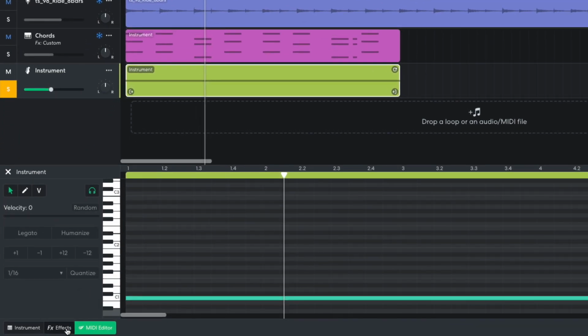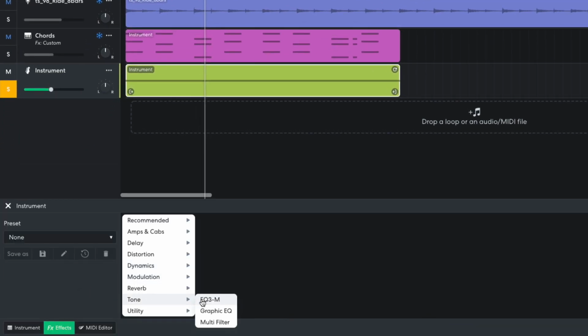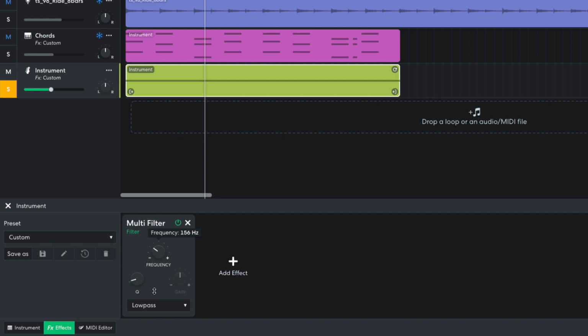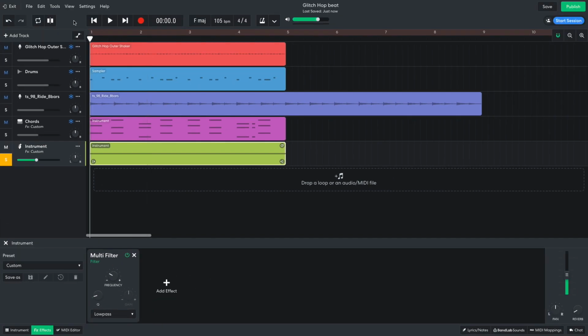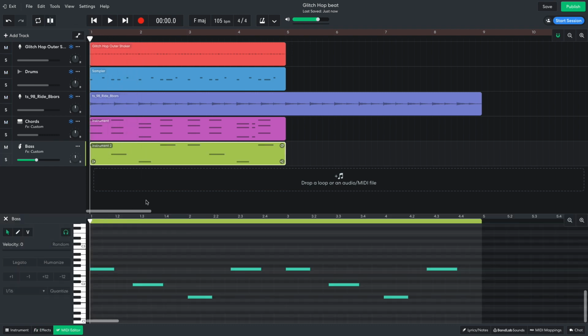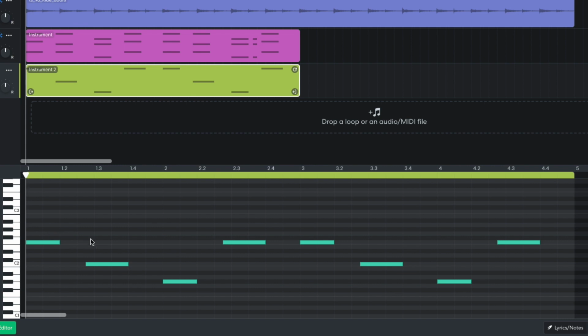This sine bass has some movement going on in the highs, but I want it to be smoothed out, so I add a tone, multi-filter, setting the frequency to around 130 Hz. This part follows the rhythm of the chords and plays the root, the fifth, the root, and the root.